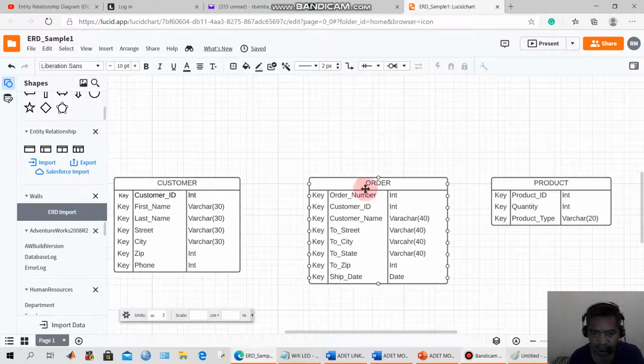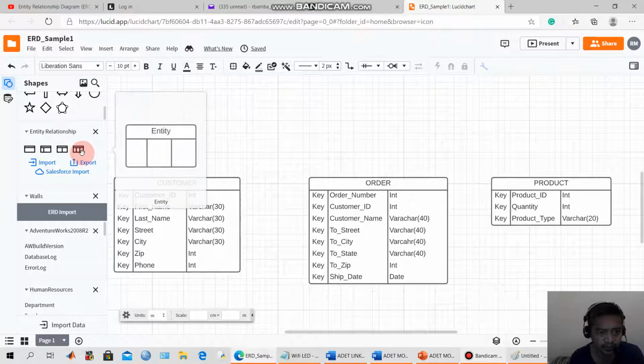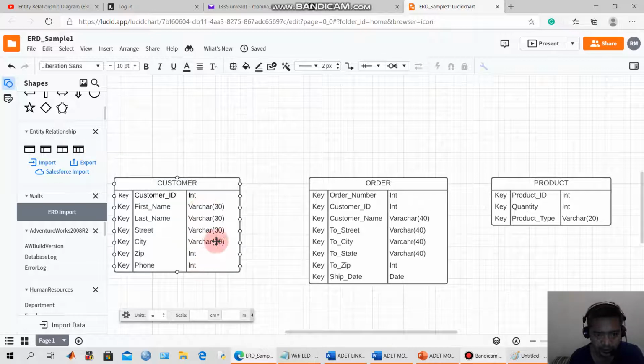And here we have the attributes for the order as follows. We have order number, customer ID, customer name, the street, the city, the state, the zip, and ship date. And for the product entity, we have the product ID, quantity, and product type. Take note that I have chosen this figure with the third column so that I could include the type of the variable for the attributes.